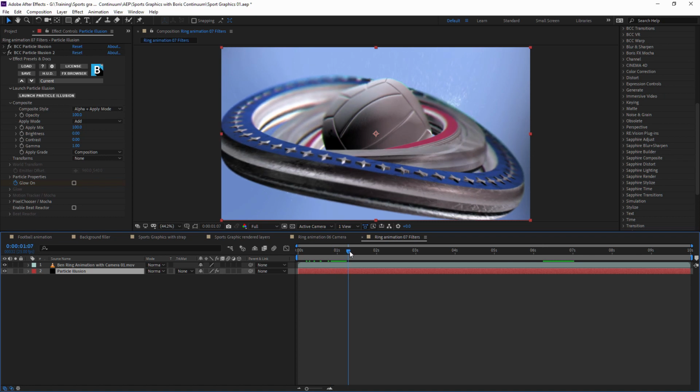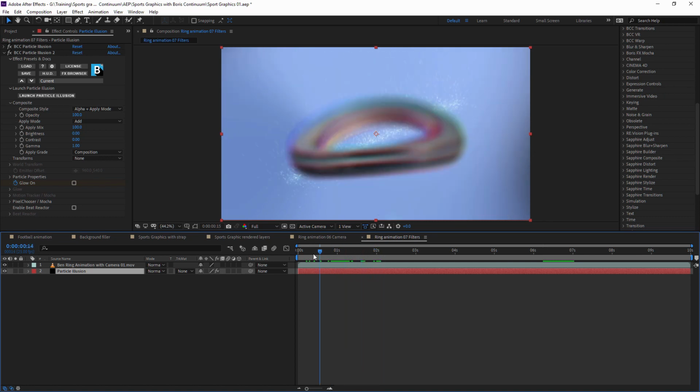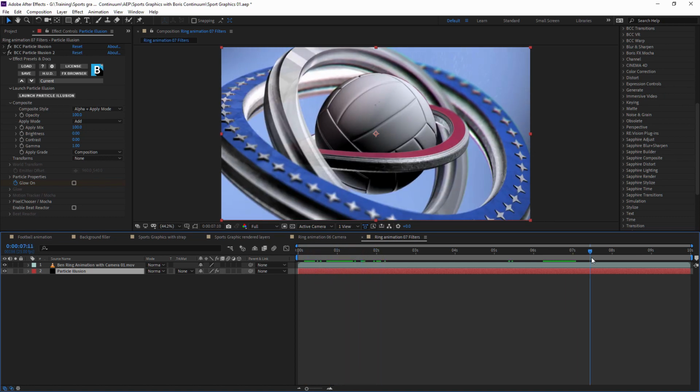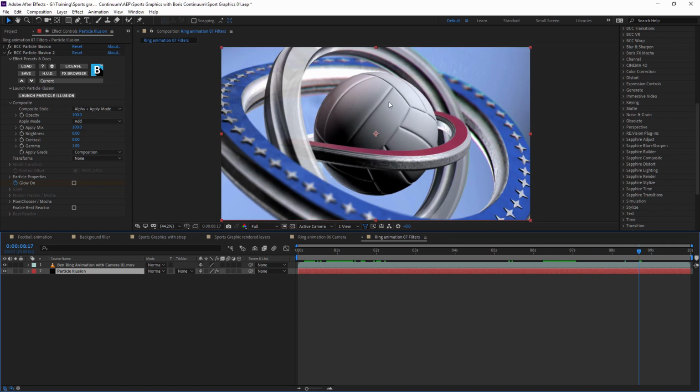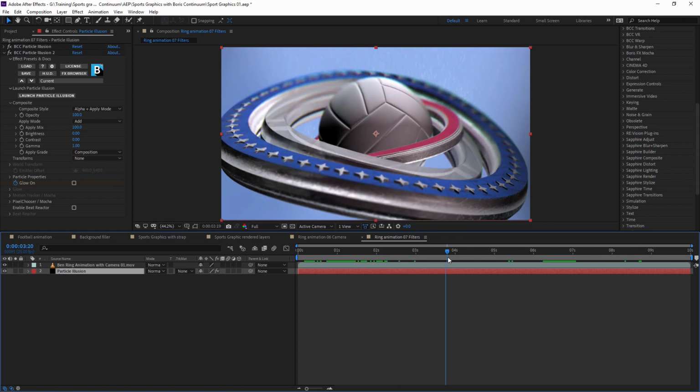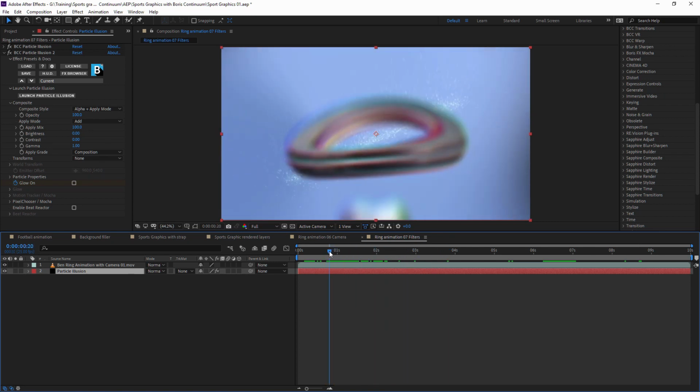Let's see how that looks underneath the graphic there. So is that too much? I don't think so. I'm actually liking that in the background there, sort of just blurred out. Got a nice amount of fizz to it.